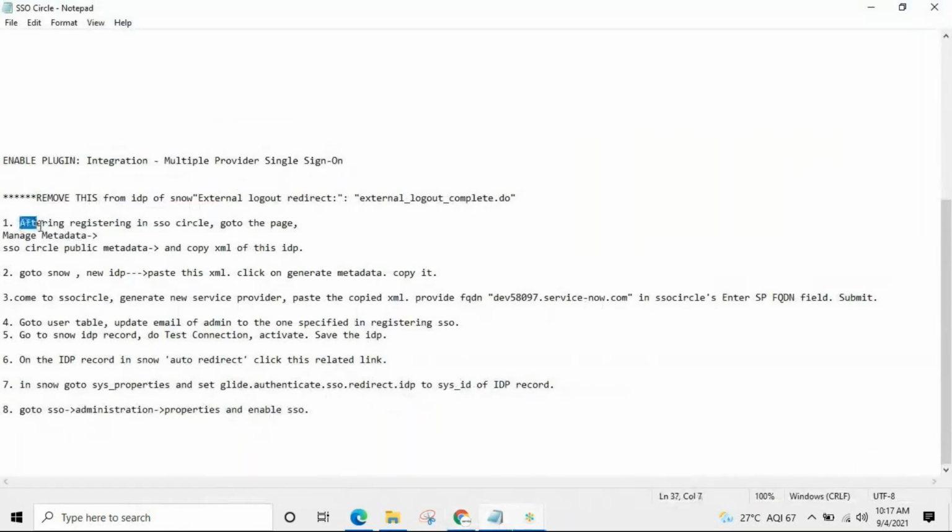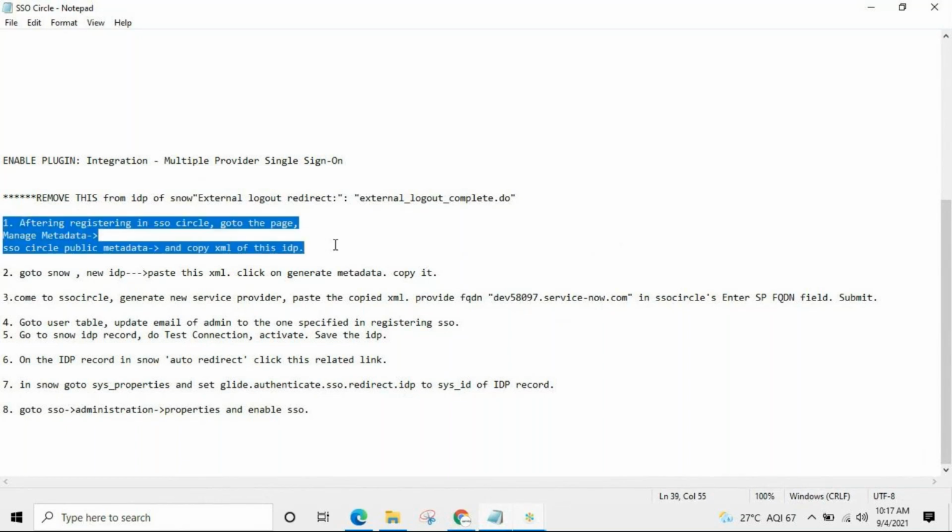After registering in SSO Circle, which I showed you how to register, go to the page, manage metadata, SSO Circle public metadata, and copy the XML of the identity provider. First step is to this page. Copy the metadata of identity provider.